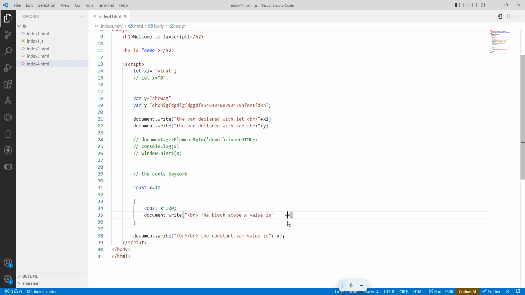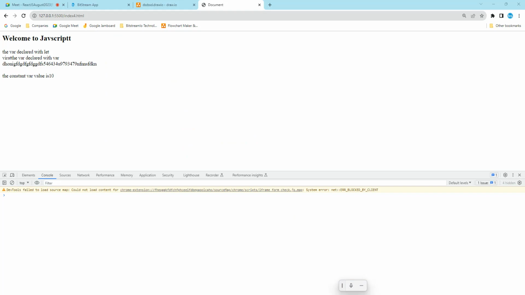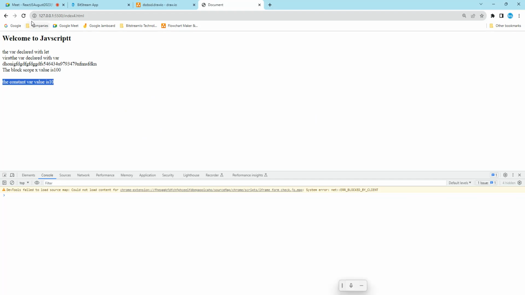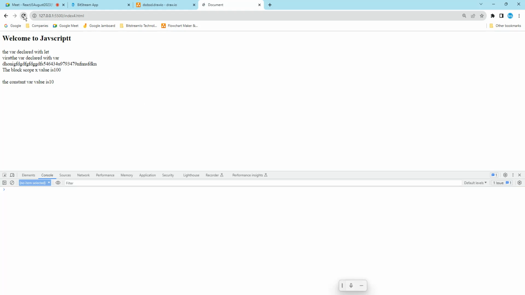So here also I am printing x, here also printing x, here also declared x, here also declared x. What is the output? We'll go here. See here, the block scope value is 100. The constant variable value is 10. So this is outside the block it is printed, and this is inside the block it is printed. So just run it once again. The output is the same.